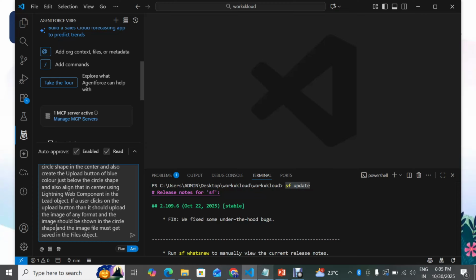Circle shape, and I would say visible. And the image file must get saved in the files object, right? So we have a files object. How we have opportunity, contact, accounts, leads, files, and so on. It should get saved, right?